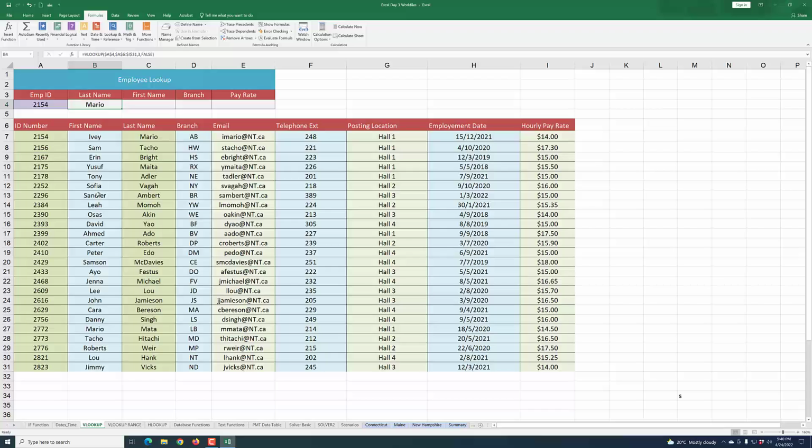Right about that, we have Mario as the last name here. And if we look at 2154, it says Mario. Let's see if this is working and maybe change this to 2156, and then we have Tacho. Okay, so let's return to 2154. So it's working. So what about the first name and the branch name and the period?